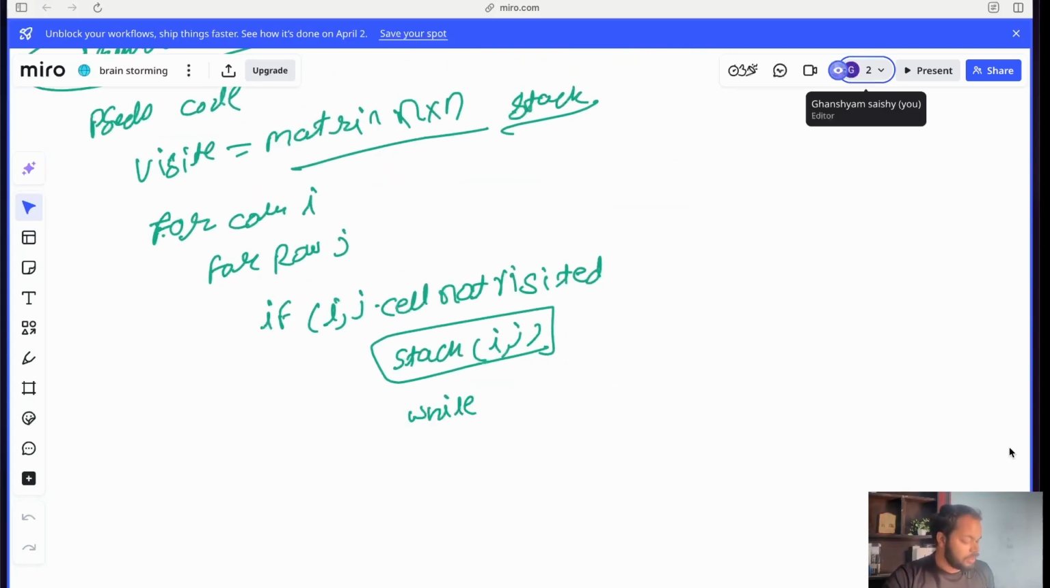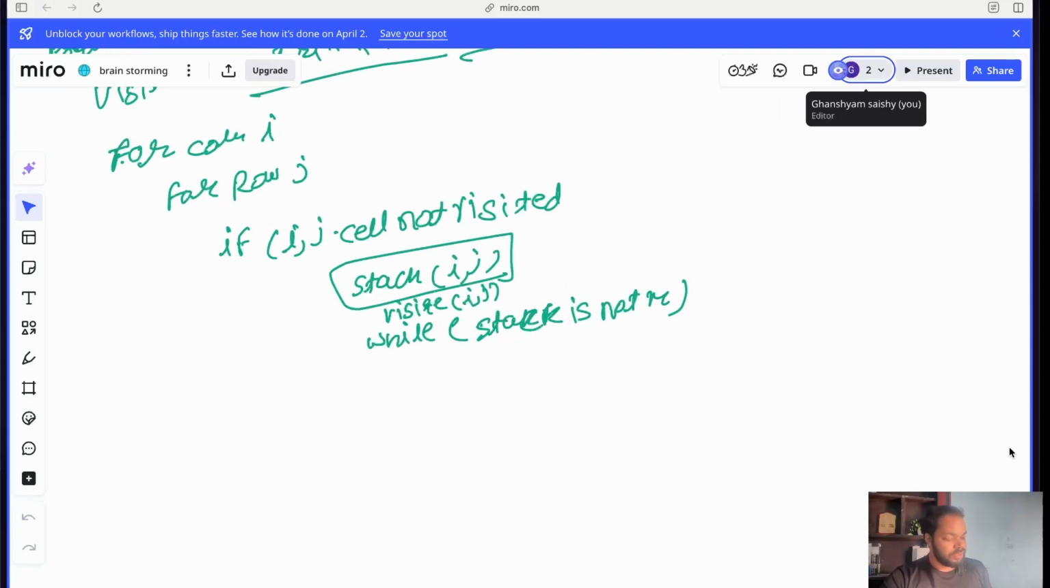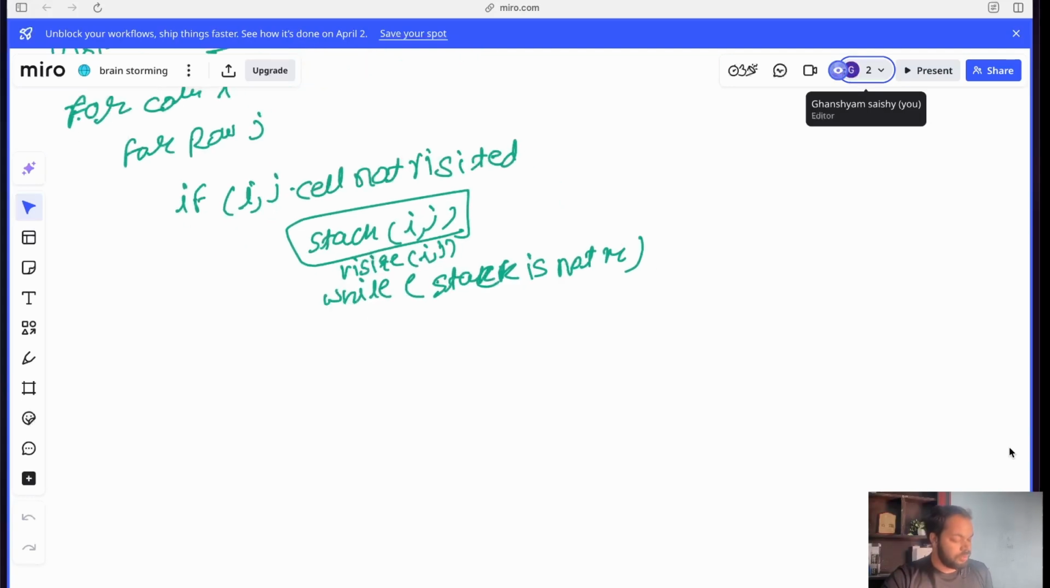while loop that will check all the connected nodes, and then we'll say that until the stack length is there, the stack is not empty. If it is not empty, then we will do something, and here we will mark this as visited, visited[i][j], right? Because if it went into the stack, that means it is visited. Now this is done. Now we'll start visiting all the others.